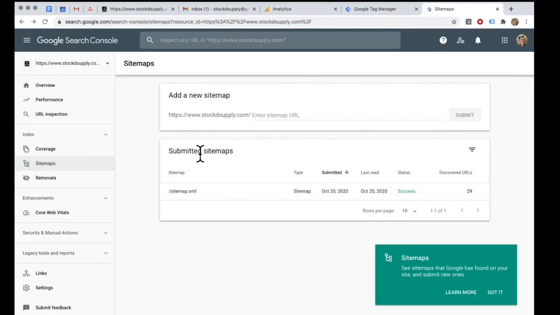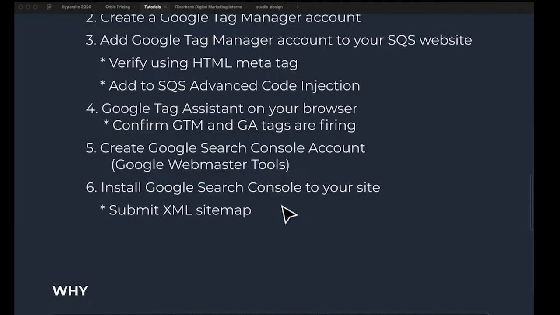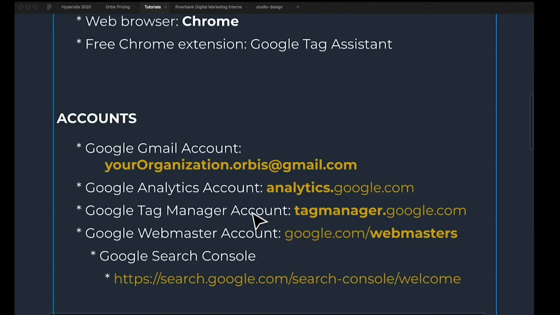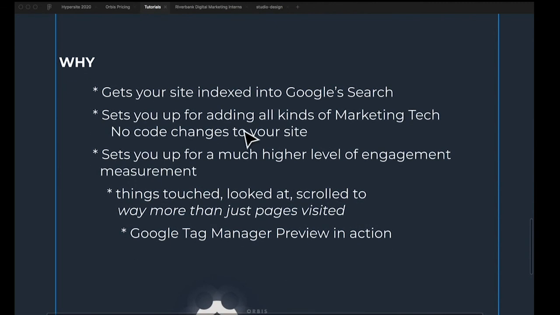And now we can return here. We can log in and see what the results are. That's the extent of setting up these accounts. And the reason why we're doing it is because number one, we are getting indexed in Google search. And number two, it sets us up for all kinds of marketing tech that require no coding and changes to your site. And then we also have a much higher level of engagement measurement possible with Google Tag Manager than we do with the traditional tools that come with your Squarespace site.